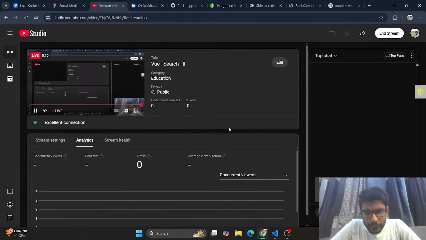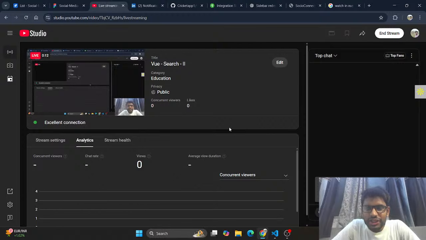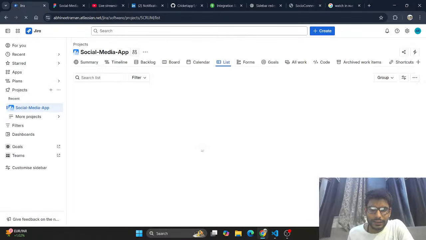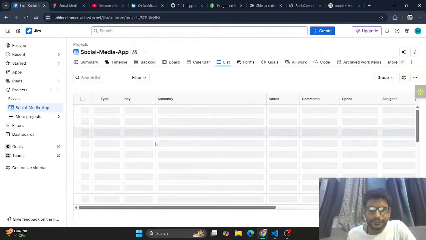Yesterday we were doing the search page initiation and we added our function. Today we will focus on building the search page itself, in the view. So let's get back to Jira and see the task. I guess the search was there, which was in progress, and we will keep that.